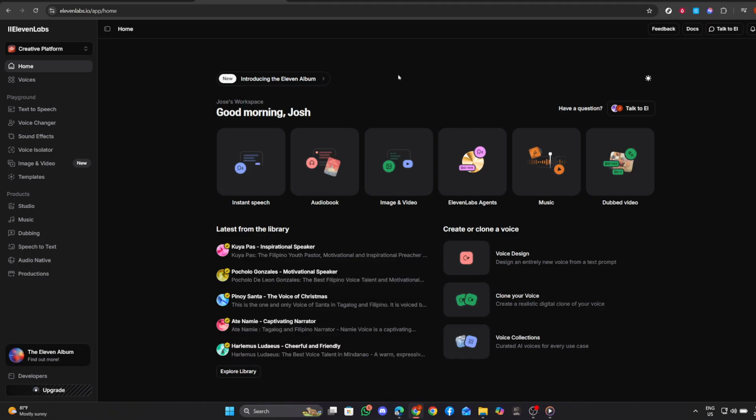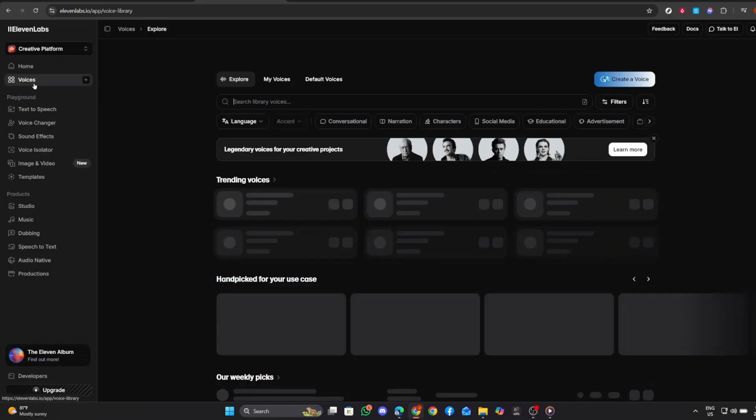Next, navigate to ElevenLabs by opening your web browser and entering ElevenLabs.io if you are not already logged in. Enter your credentials to access your account. Once logged in, look for the top menu and click on Voice Lab. This section is where you will manage all voice-related activities.